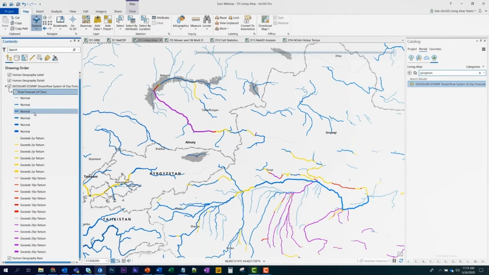So this is a new offering again that we're partnering with Geo and ECMWF to provide in Living Atlas. But this is just an example of one of the types of forecast data that could be made available as a streaming service, a streaming data service, which is quite exciting.